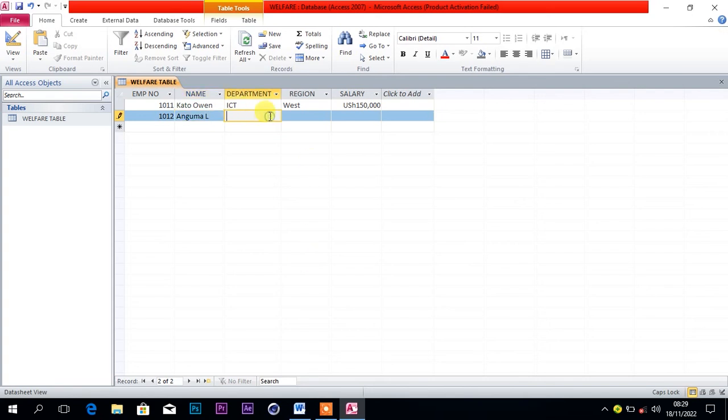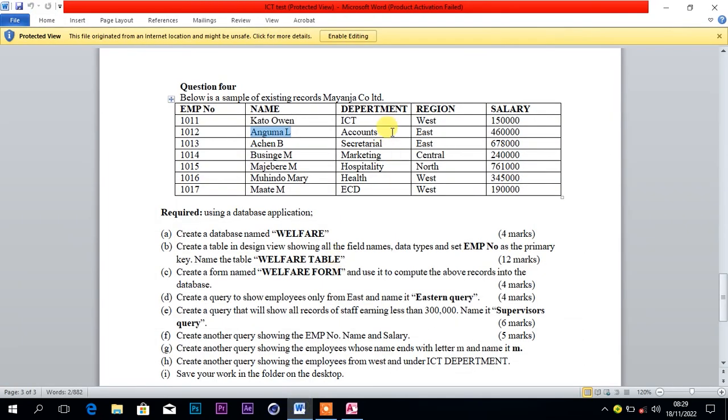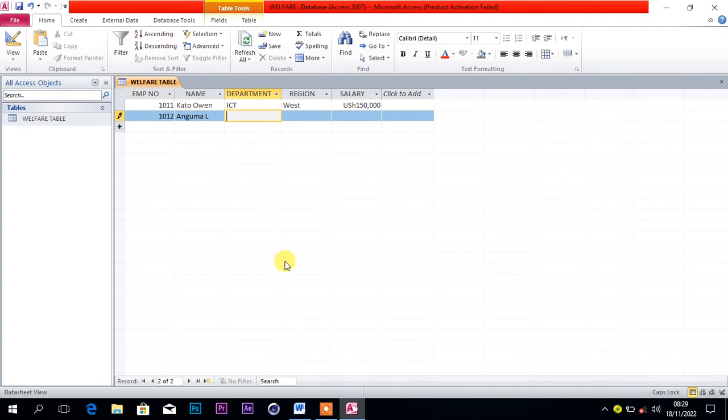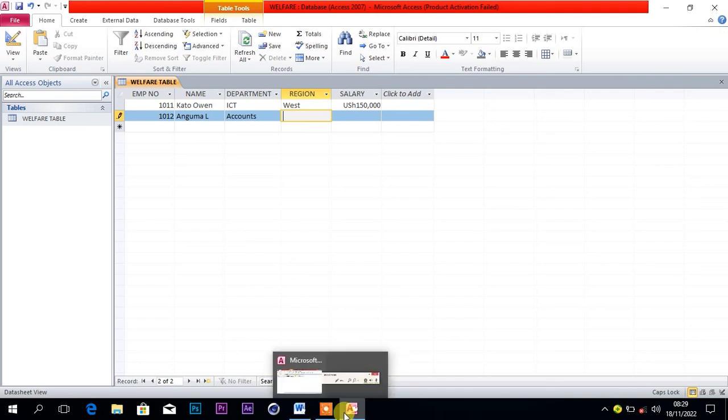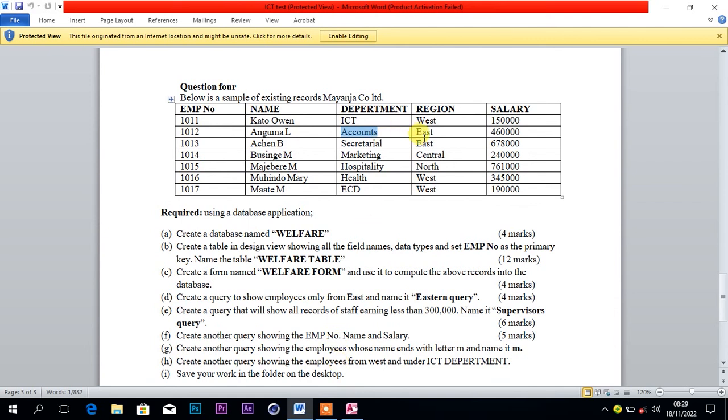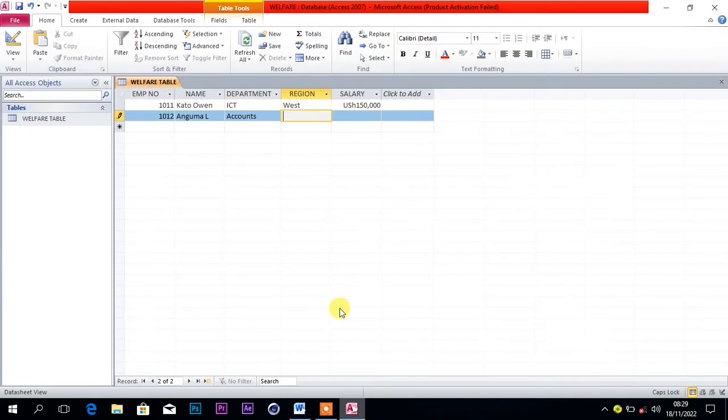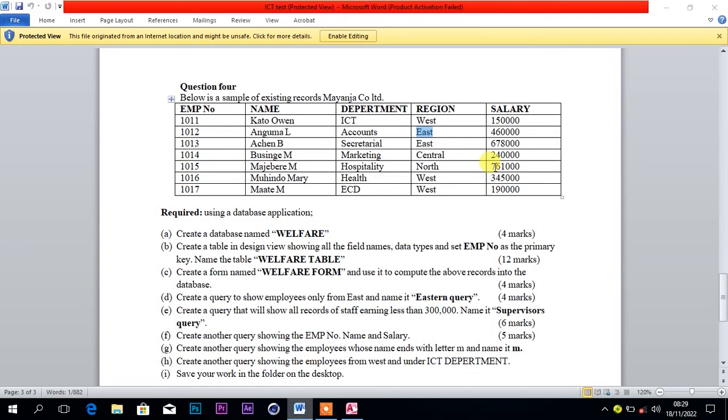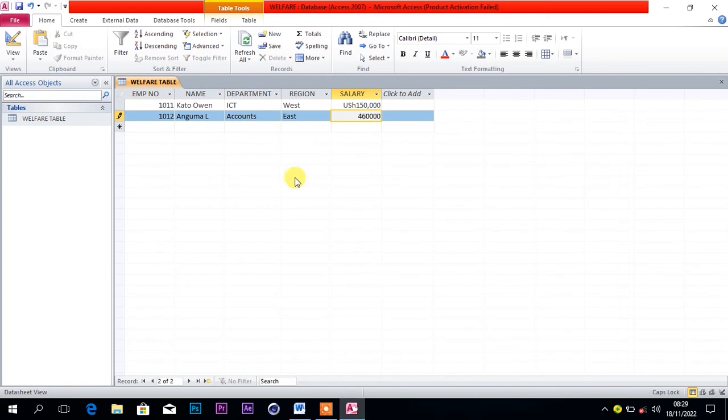Then which department is she from? You come and check the department she is in. She is in this department here, the Accounts department. Then the region she is coming from: she is coming from the east. So you come and enter east here, copy it and paste it here. We come to the salary. How much does she earn? She earns 460. We come and put it here. And then that one is done.